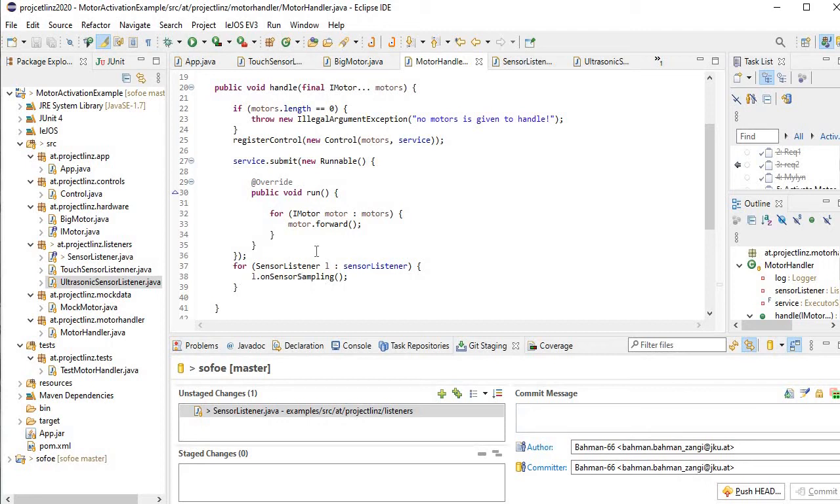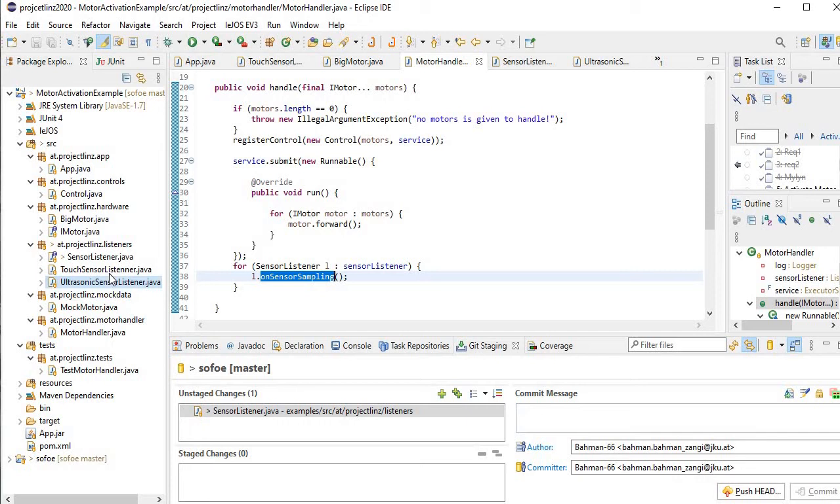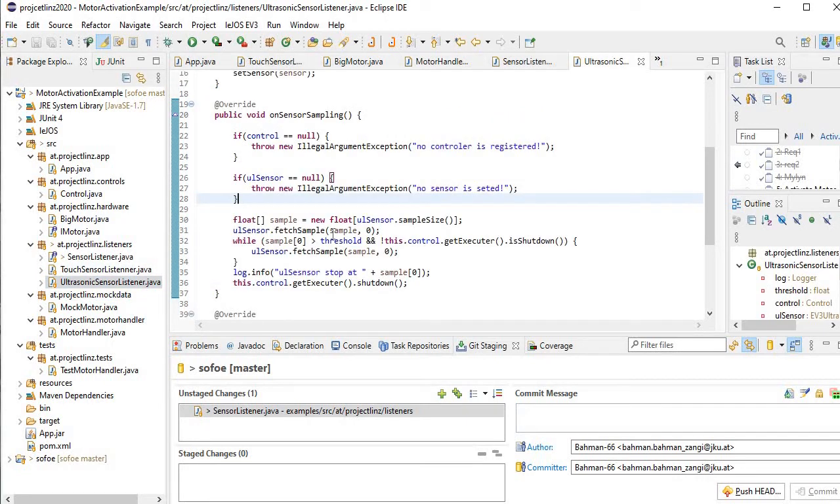And the other thing that is important is the parallel executions. As you see, I'm calling the on sensor sampling here, and on sensor sampling for each implementation is different. For instance, let's take a look at the ultrasonic.